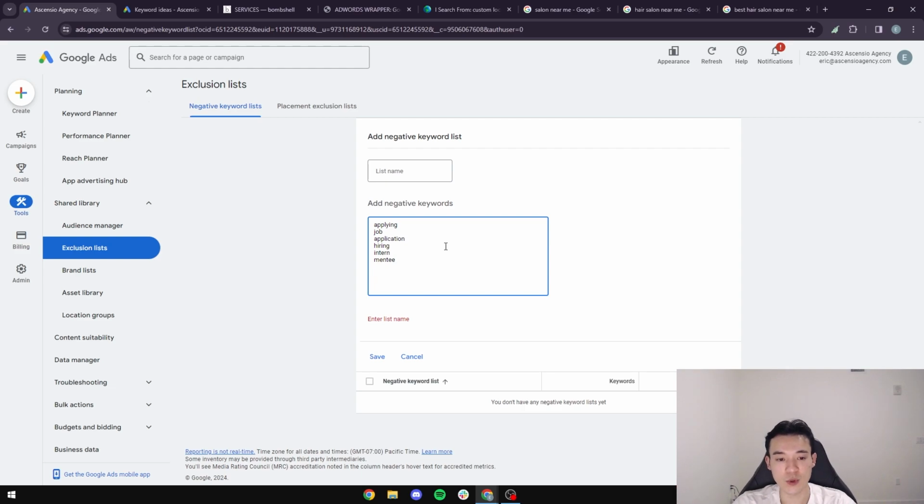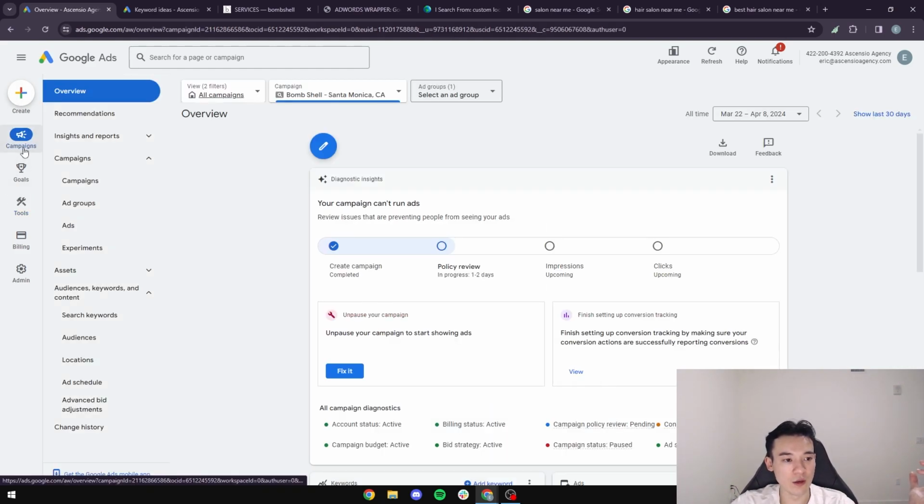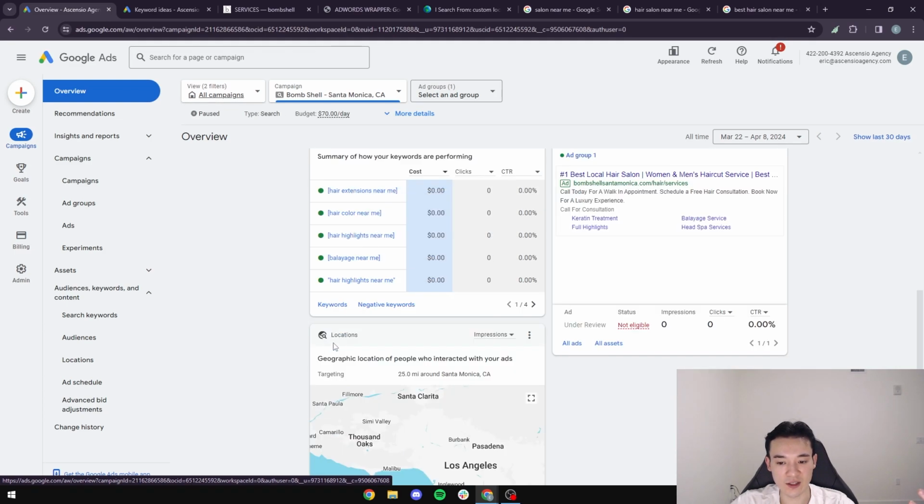This is going to help you guys use the Google ad spend on your daily budget to acquire the right type of customers for your business rather than these tire kickers or anything like that. But yeah, guys, this is very simple though. This is how I would run Google Ads for your hair salon business, exactly just like this.